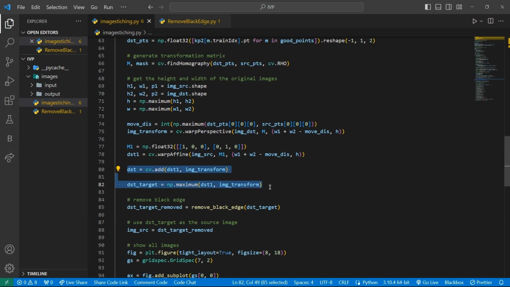Then we have this transformation. Here, basically, first of all, we are adding the image. The transformed destination image is added to the adjacent source image. It is the fundamental step in the image stitching process. Then we are determining the maximum pixel value. The maximum pixel value between the adjacent source image destination 1 and the transformed destination image is determined. This helps in creating a composite image without losing details from either image.